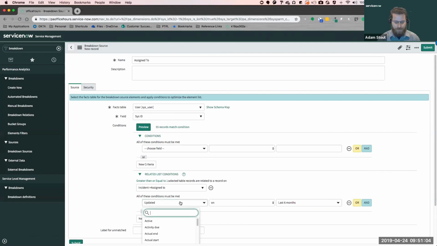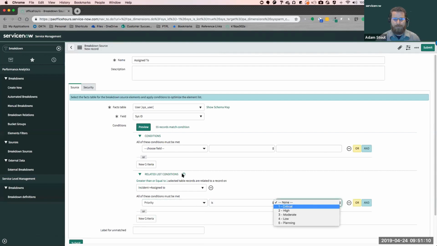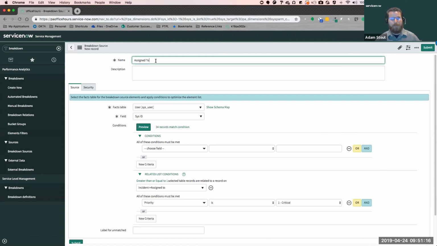But again, if I did updated, same. How about priority? I only want people who've had at least one P1 assigned to them. Right? So only 34 people have had that. So this would be assigned to P1 people. Again, really useful to have.